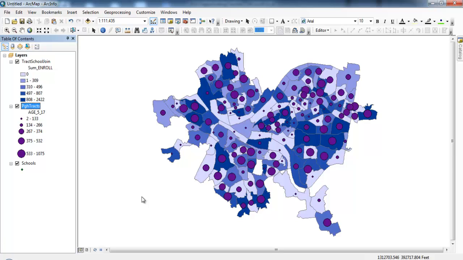Okay, and so now what the assignment asks us to do is compare the size of the symbols with the color of the tract. And so, is the population equitably distributed? So we're going to come back to that question in part 2 of this video. I'm going to stop right there, and I'll see you when we finalize the map.